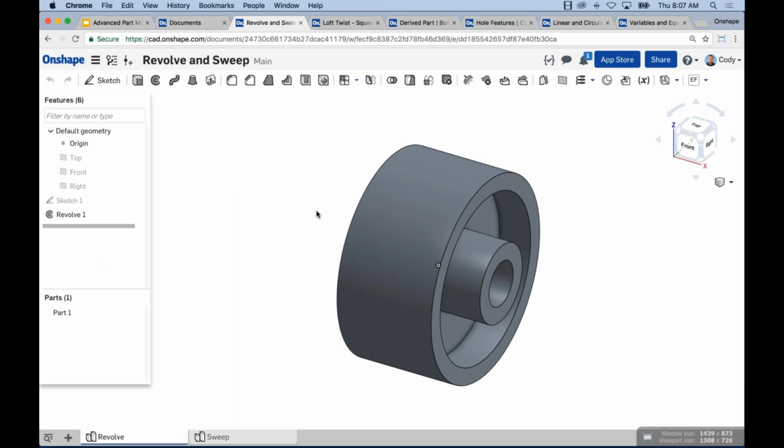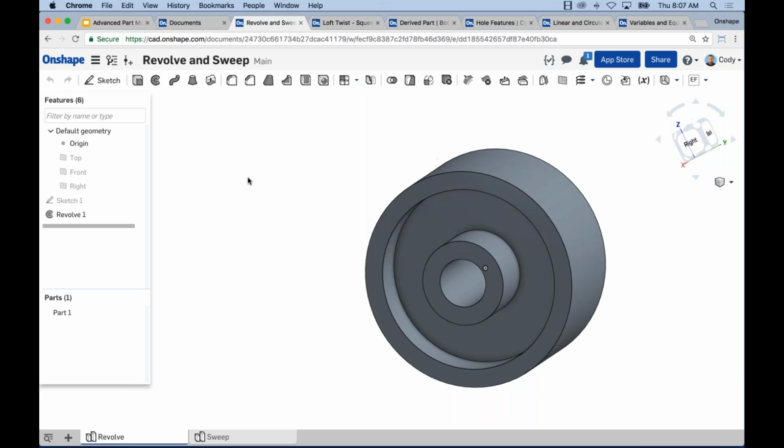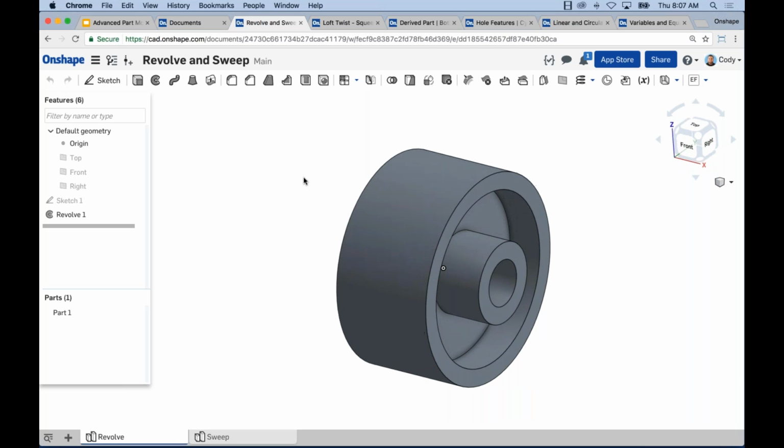So I'm going to jump into a document here, and I have 2 real simple examples of a revolve and a sweep to kind of give you an idea of the shapes that you can create, and then we're going to walk through actually creating one. So this is an example of a revolve. This is a simple pulley, for example, where it's a round shape, and that's an important thing to keep in mind with revolve. You're creating a round shape.